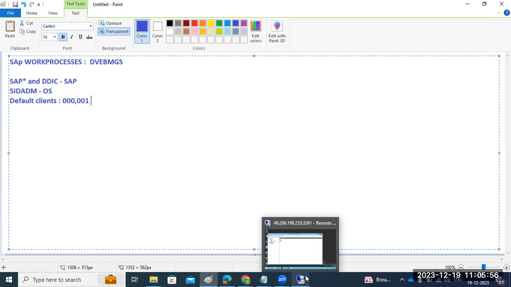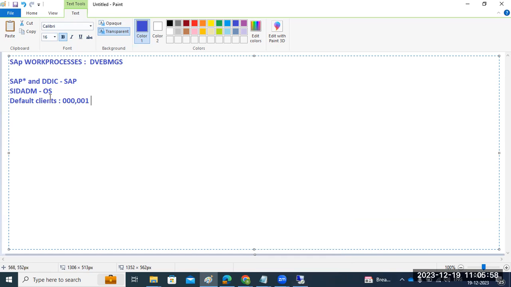Apart from SAP* and DDIC, you can log in to any one of the clients, and we need to create a new client. That is the upcoming topic, client creation. So for now, we can use the 000 or 001 clients for our configurations and work initially here, right?